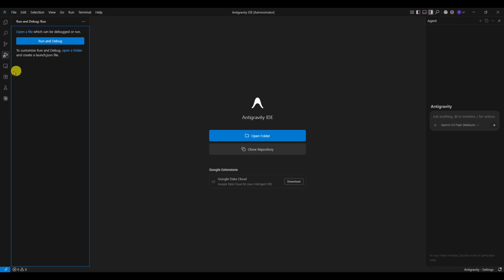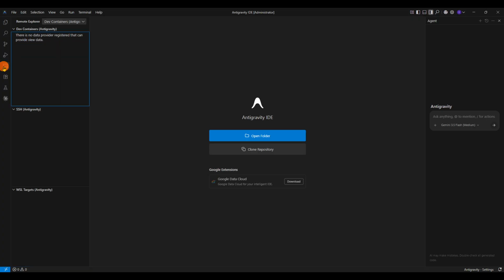Next, click on Remote Explorer. This section is typically used for viewing or connecting to remote environments. As a beginner, you may not use it right away, but knowing where it is can be helpful as your workflow becomes more advanced. After that, click on Extension.